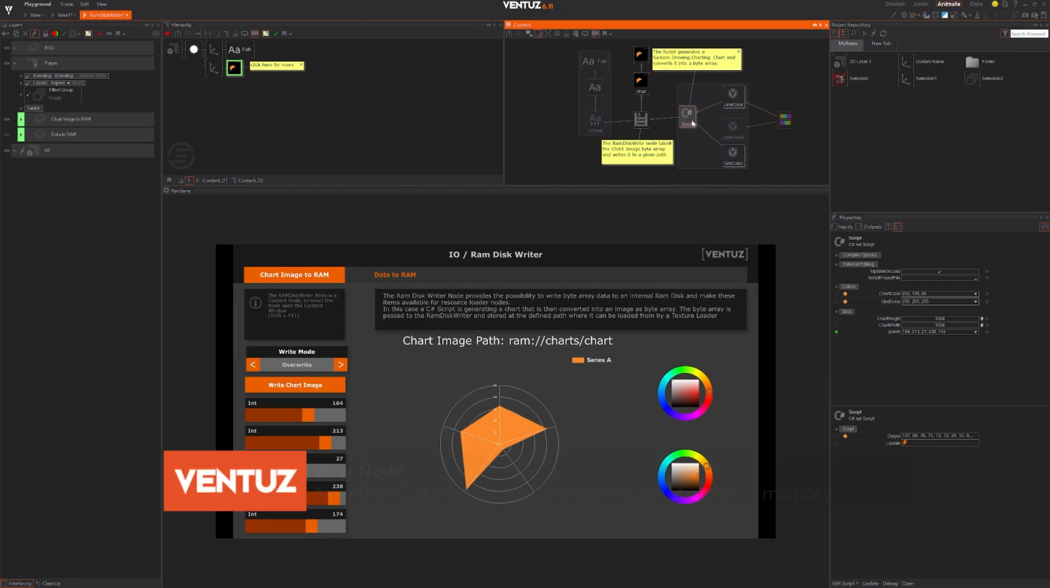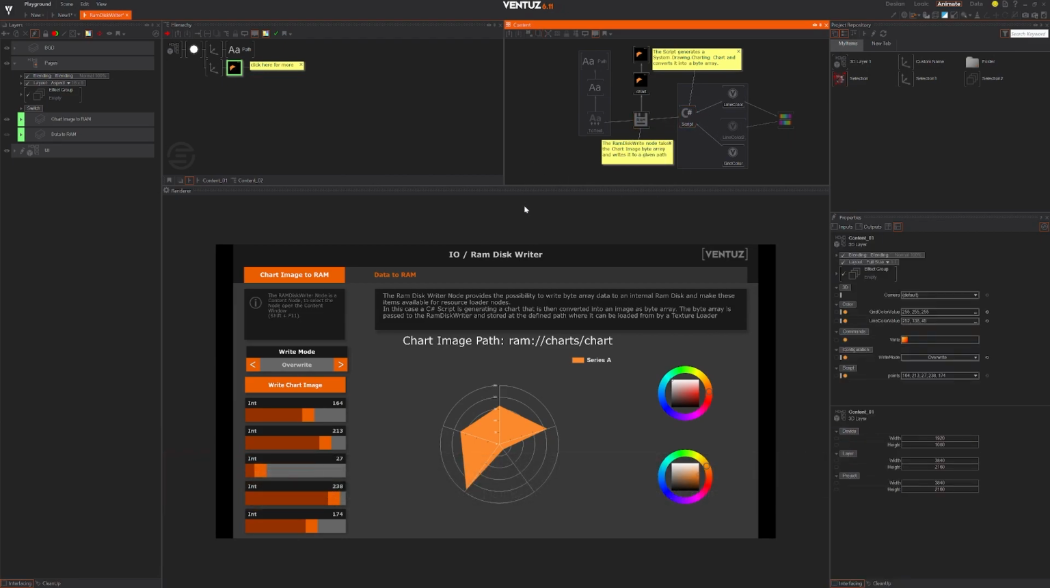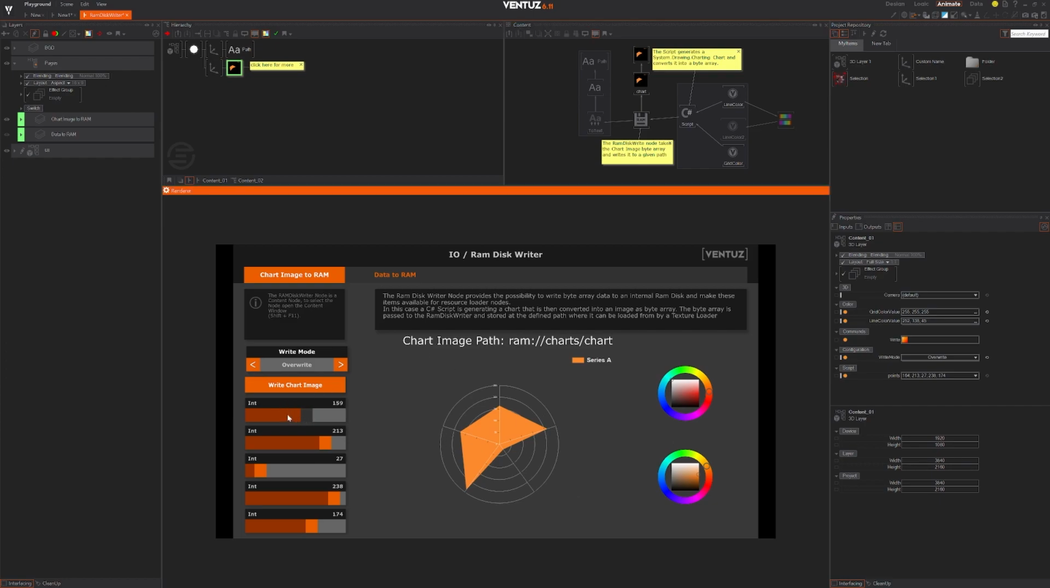Introducing the new RAM disk write node, which allows you to write byte array streams to memory and access these via a special URI from the resource loader node, like the texture loader. For more detailed information, take a look into the documentation and interactive help.